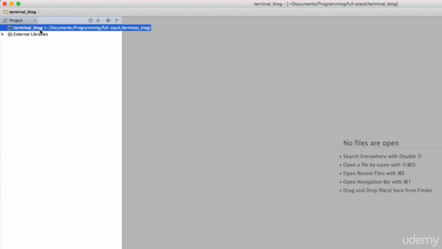So I've created a new project called Terminal Blog, and this is just a normal new project like we created in the last section. You can create a new virtual environment for it so that you receive a new clean install of Python, with nothing installed on it, so that you can only put there whatever you need for your new project. So I've created a new virtual environment for this project.